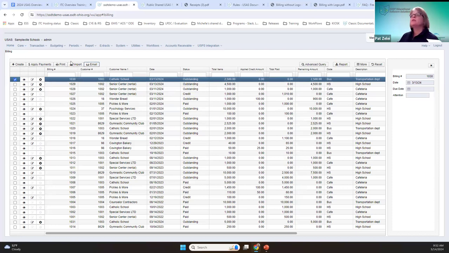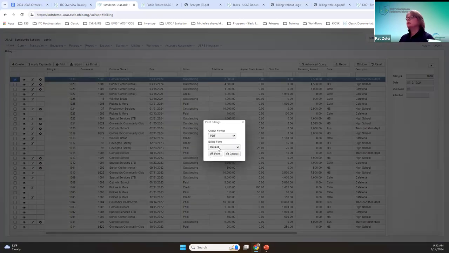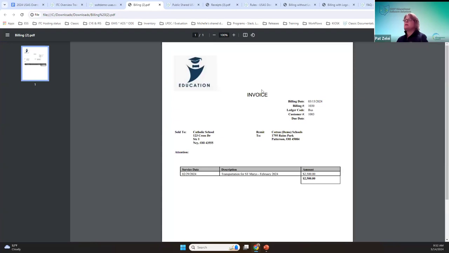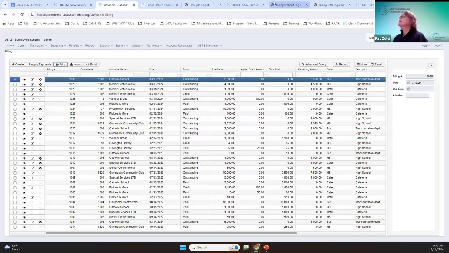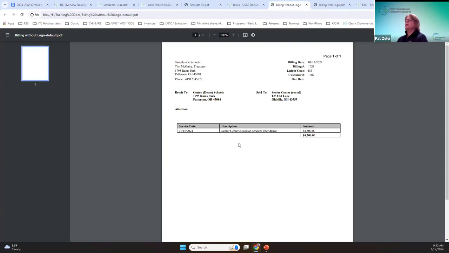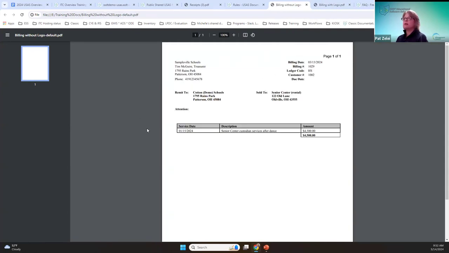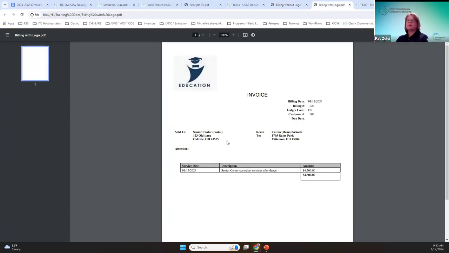So notice you can import your bills too. In the documentation, you would have that template spreadsheet and the criteria. You can print. Let me show you what that looks like. I do have a custom billing with the logo. This particular ITC requested it to say invoice. So this is the default PDF, and this is the custom one. We created this one because they wanted the word invoice on here with their logo. It's the same information, but see how nice it is, how the district can customize it.